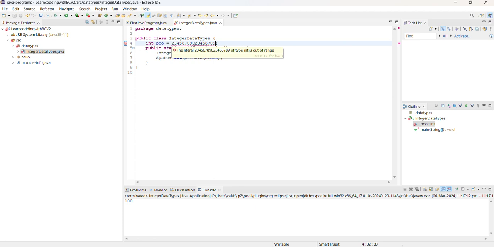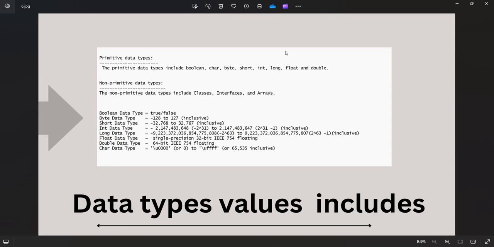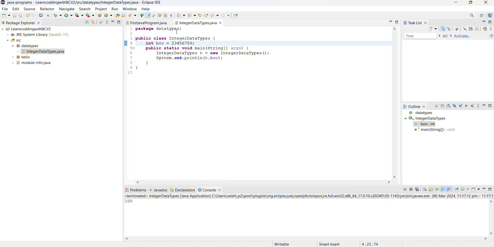Don't give like this. Let's check. We are removing this thing. See, there is no error for this. If we are giving any big number, it will give a compile time error. Next we'll check about byte. Let's check about byte.